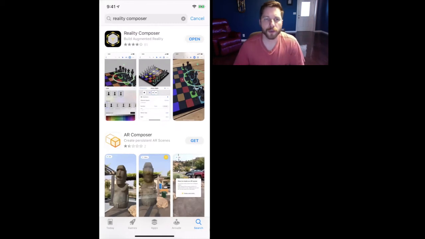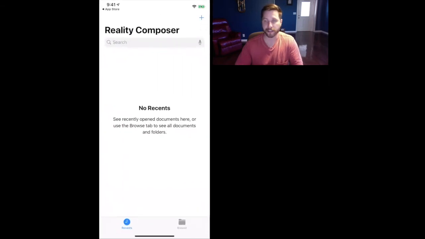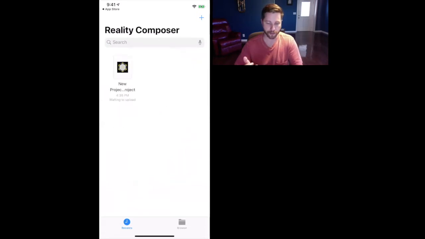I also wanted to show you another way to access the Reality Composer if you don't have Xcode or the instructions were a little complicated. You can actually just go to the App Store and type in Reality Composer, and there is an app that was built by Apple that allows you to do basically the same thing that we did in Xcode, but just with your phone. And so to create a new file in the top right, just tap the plus sign.